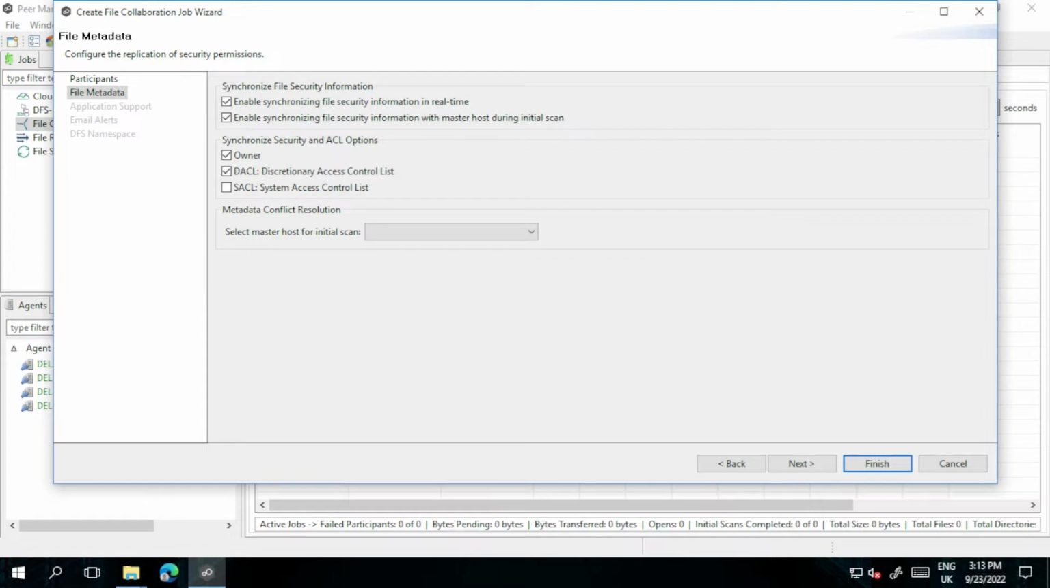If you selected either of the first two options in the Synchronized Security Descriptor Options section, select the security descriptor components owner, DACL and SACL to be synchronized. If you selected the option for metadata synchronization during the initial scan, select the host to be used as the master host in case of metadata conflict. When you're ready, click Next to open the application support page.